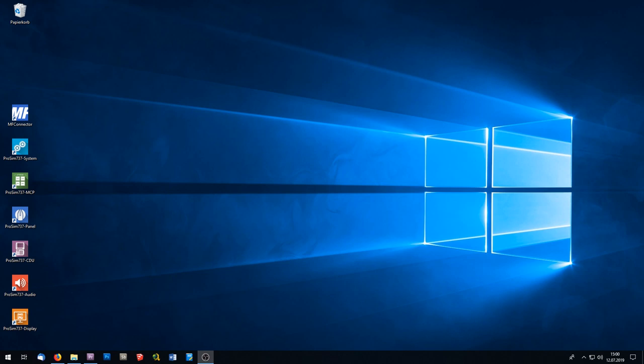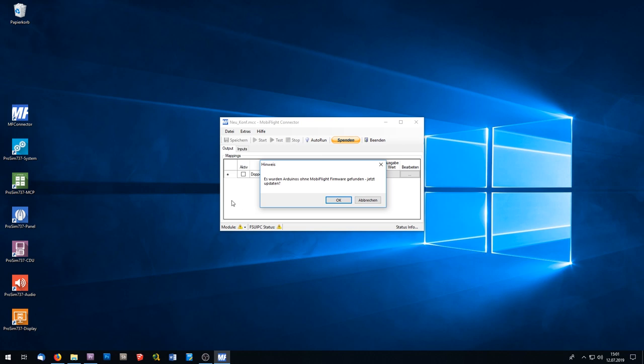First of all, we have to make a MobiFlight module out of our Arduino Mega. And for this, we plug in the Arduino via USB to our PC and start the MobiFlight connector. As you can see, I'm using the German version here, and I haven't found a way to switch it to an English version until now, but I will explain what is shown here, and most of this I think you can understand. So when I'm starting the MobiFlight connector with a new Arduino Mega plugged in, it informs me that it can upload the firmware to the Arduino, and I say okay.